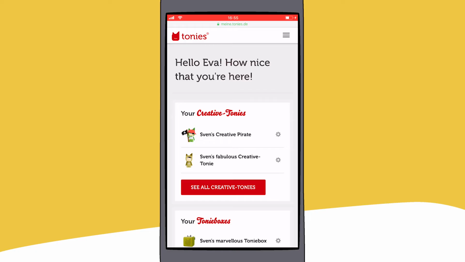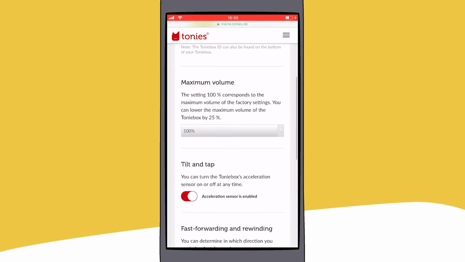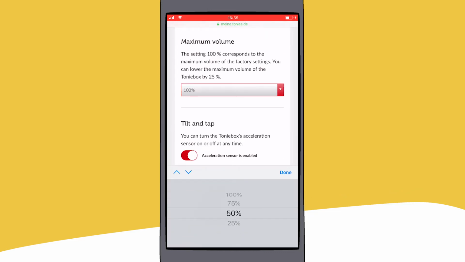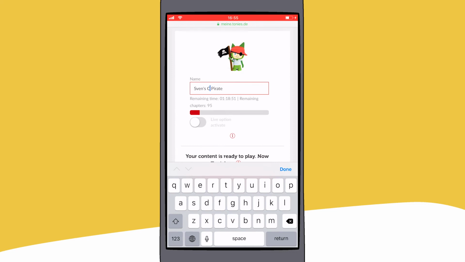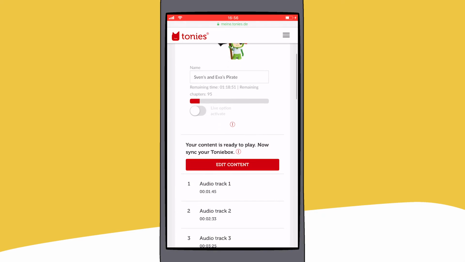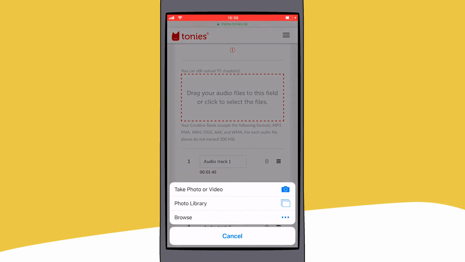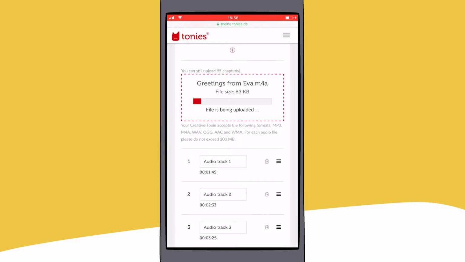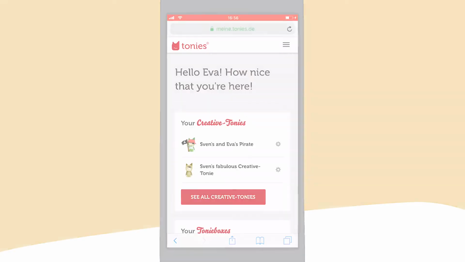If you've invited the new member to become a full member, they can do everything you can. A full member can configure Tonieboxes, doing things like limiting the maximum volume. Edit all creative-Tonies. They can rename them, upload new content, or delete existing content or whole creative-Tonies.